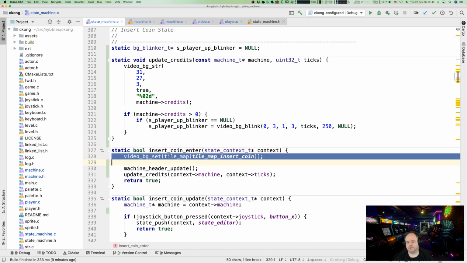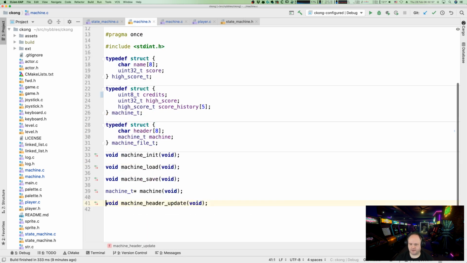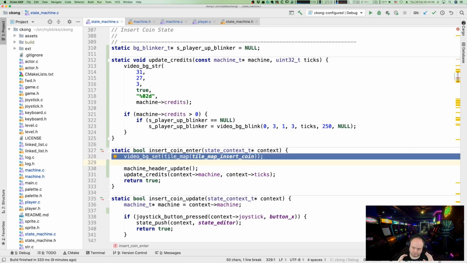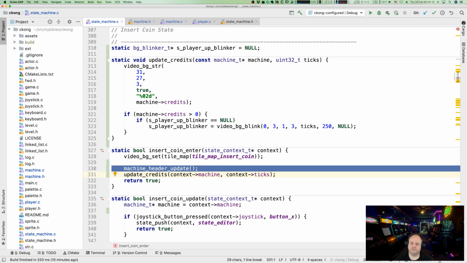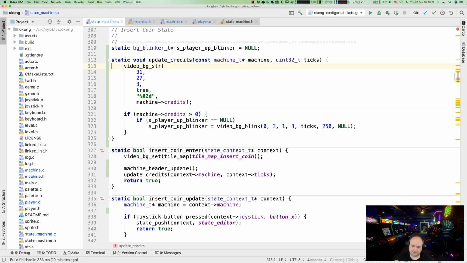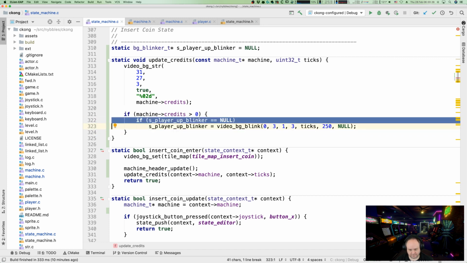So we're going to copy the tile map into the background, and when we do that, we're assigning the flags from the tile map directly, so the blinking flag is going to be reset. So whenever we re-enter the state, the tile map's going to be at a clean start state. We're going to update the header, which will update the high score value at the top. We're going to call update credits, which is going to update the credit count on the lower part of the screen. And if we have credits and a blinker hasn't already been set up, we're going to start the blinker.